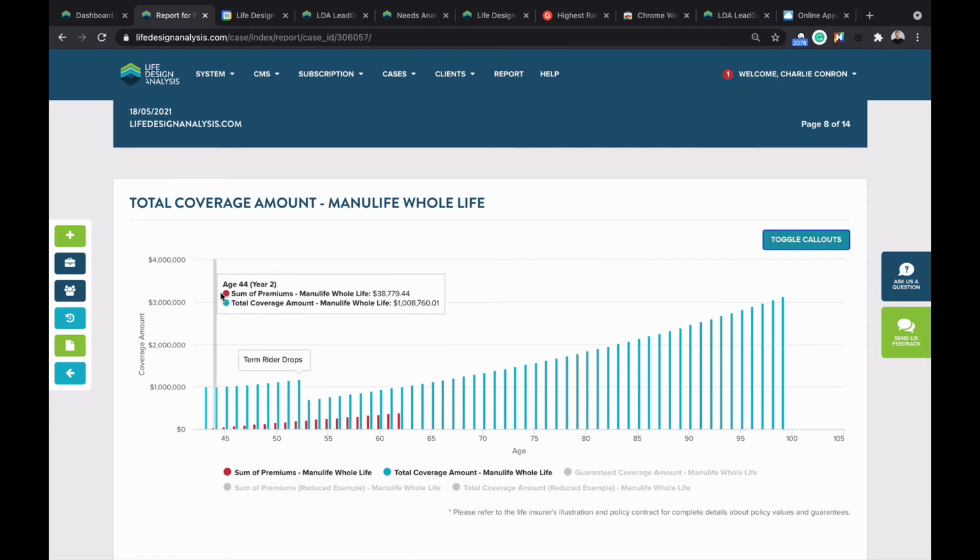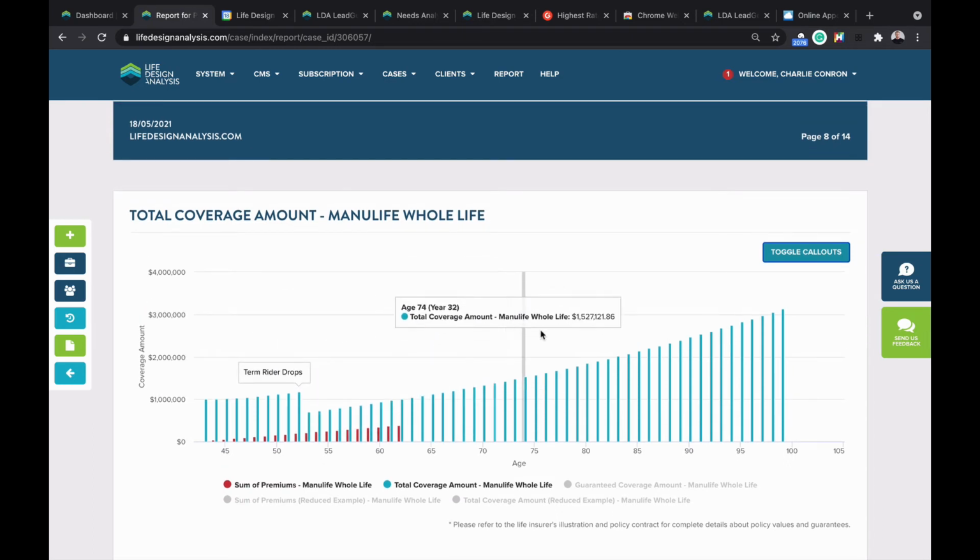Again, I really like this visual in these layered plans. And again, you can make multiple different layers in the system. It really shows that term rider dropping, but again, that insurance increasing. So with this one, we did a layered coverage really to make that insurance premium more palatable. But again, we're still covering that insurance need in that critical age.